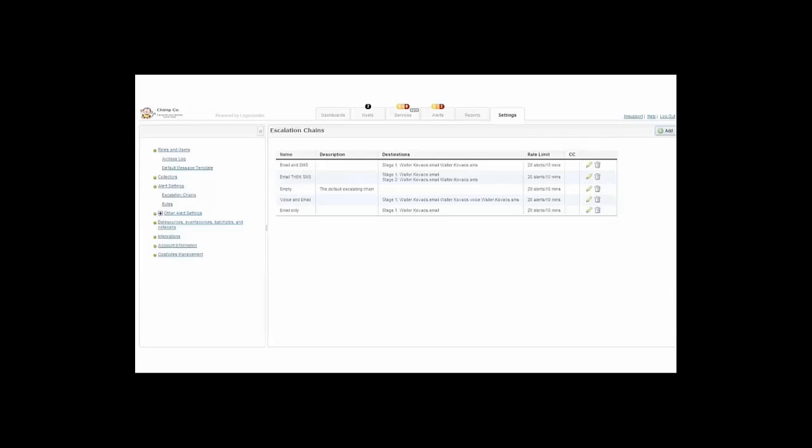You can see there's an email and SMS escalation chain that does have both the email and the SMS in the first stage. That's probably for pretty important alerts if we want to get the SMS message right away. We also have an email and then SMS, which means we'll send out the email and then give him a chance to acknowledge the alert or fix it before we escalate that to the SMS message.